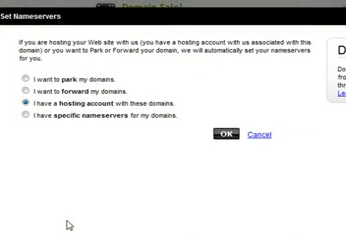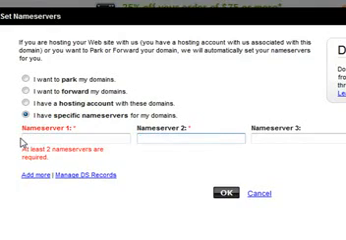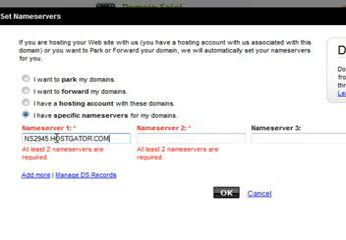And the option you want to take is the one at the bottom that says I have a specific name servers for my domains. So just click on that, and then it will ask you to fill in the name server details. So you need to scrub out these ones here and put in the ones for HostGator.